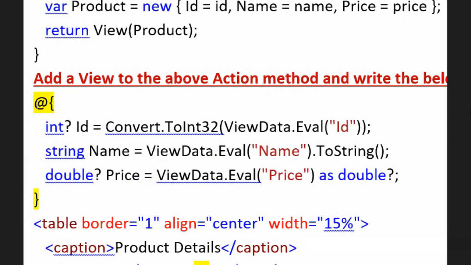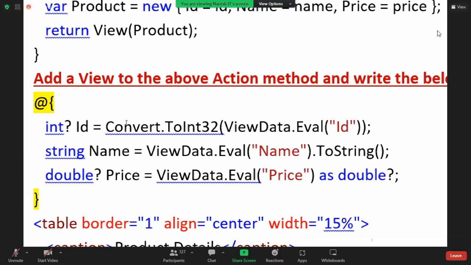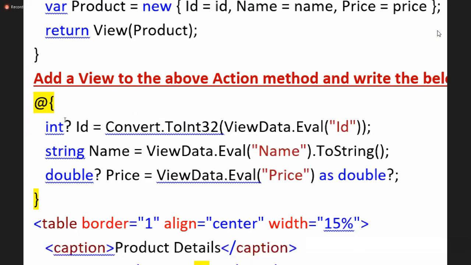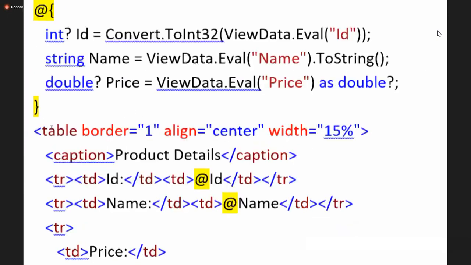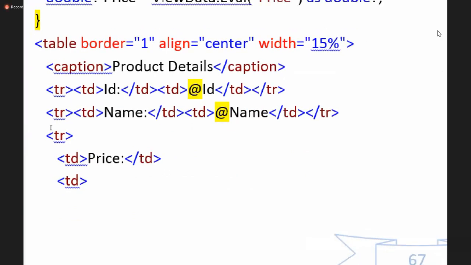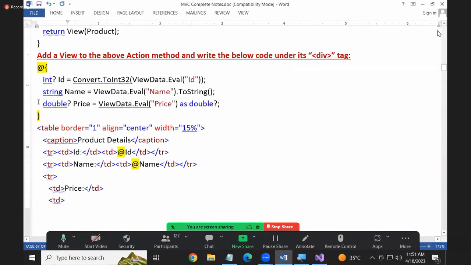See what you're writing first. ViewData.Eval, ViewData.Eval, ViewData.Eval. You're just calling Eval and you're getting all the values. Rest of the code is the same. You need to understand only the first 3 things. That's all. You need to get the values first. Where are the values? The values are inside the ViewData. So can't I directly write here? You can directly write here also, guys.